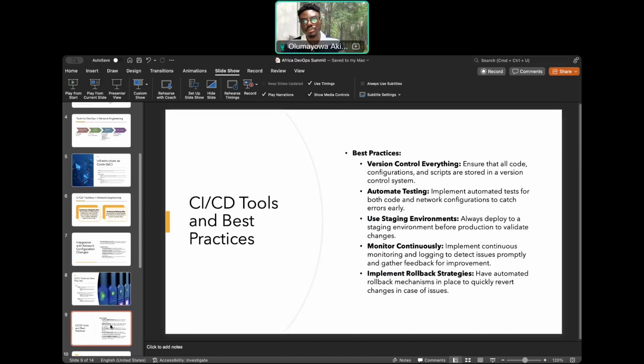So for the best practices for CI/CD within DevOps for network engineering, which I think is just best standard practice so far within the DevOps space, we need to ensure that all code, configuration, and scripts are stored in the version control system. Your version control system could be GitHub, or any version control system you decide to use, because this fosters collaboration between developers, between engineers, between the team.